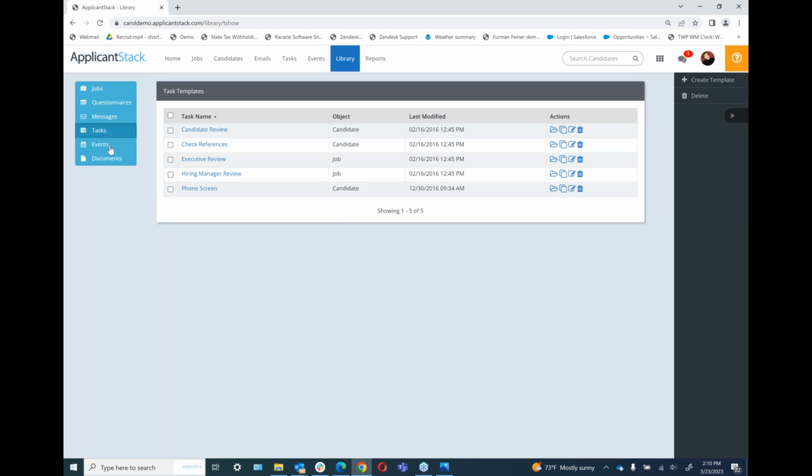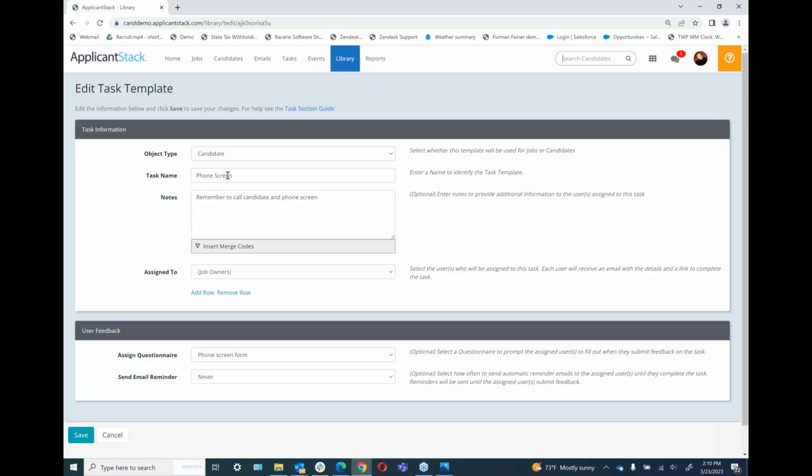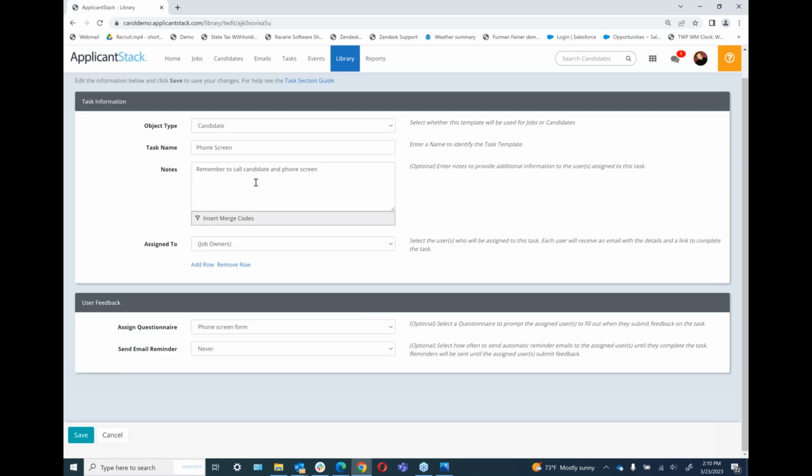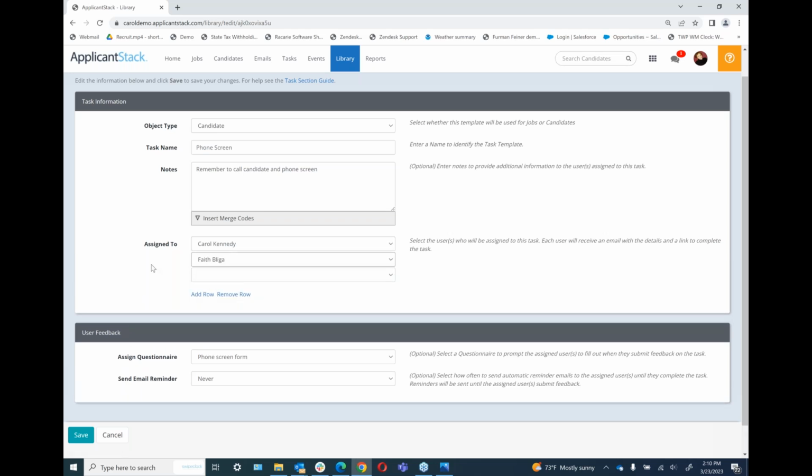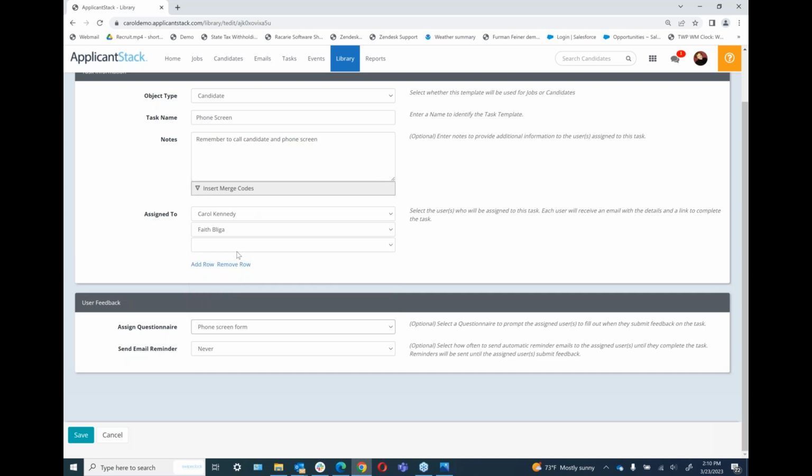Tasks and events are reminders of an upcoming action item or perhaps an interview. A task is just a general reminder. It's not really date and time bound, but let's say I want to set a phone screen reminder for myself. I can go ahead and populate some notes. Remember to give this candidate a call, complete that phone screen with them. I could assign it to myself or another user in the system. We can attach that phone screen form questionnaire for completion, and we can have an email reminder sent out until that item gets completed.